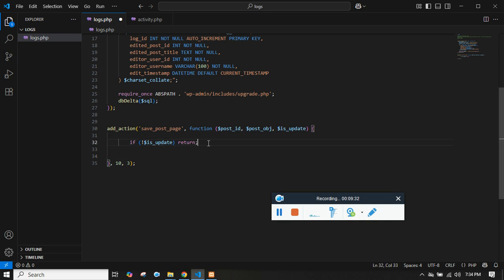And the second thing we need to do is check whether the admin has the ability to edit the particular post or not with this post object. With current user can, we check whether the logged in user has the ability to edit the page, and this is the post ID. If he doesn't have any authority to edit the page, then exit it.